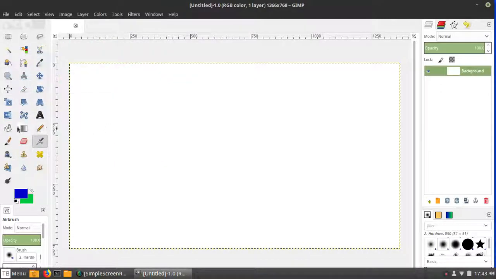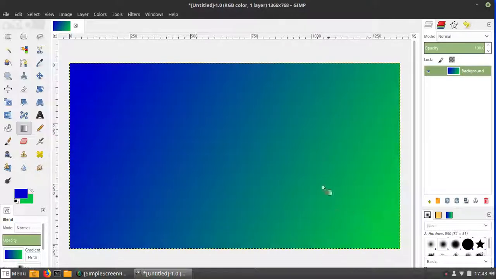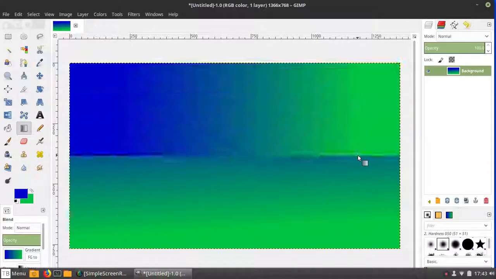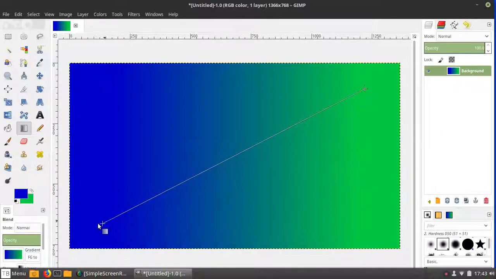And the next step is to go to this tool right here, which is, let's see what it's called, the blend tool. Fill selected area with a color gradient. So as you can see, you're almost done. What you want to do is select this, and there you have it. There's your gradient. So you can also do it this way, you know, this way if you want.